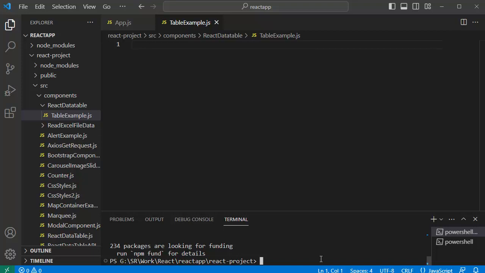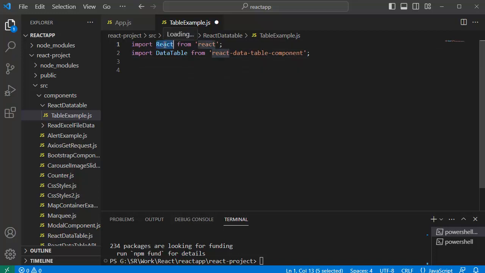So as we have a dedicated component for this example, the first step we need to do here is import the required modules. So add those two modules at the top. The first one is I am going to import React. That's the basic necessity for a React application. Then as we are using data table here, I am going to import that one as well.